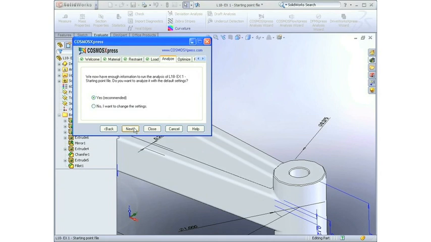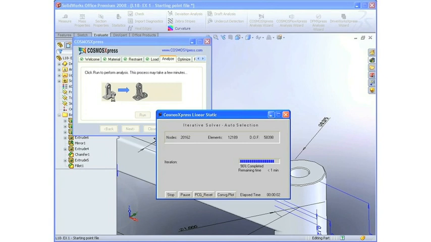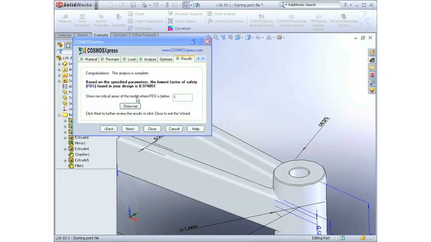It's now time for SOLIDWORKS to run the analysis. We'll select Next, and then select Run. By the graphics we're seeing, we can see that SOLIDWORKS is creating a mesh of the geometry to run the analysis on. That analysis was rather quick, and it says the analysis is complete, and based on our specified parameters, the lowest factor of safety in our design is .974. So, a factor of safety below 1 means that the analysis suspects the part will break at that point.